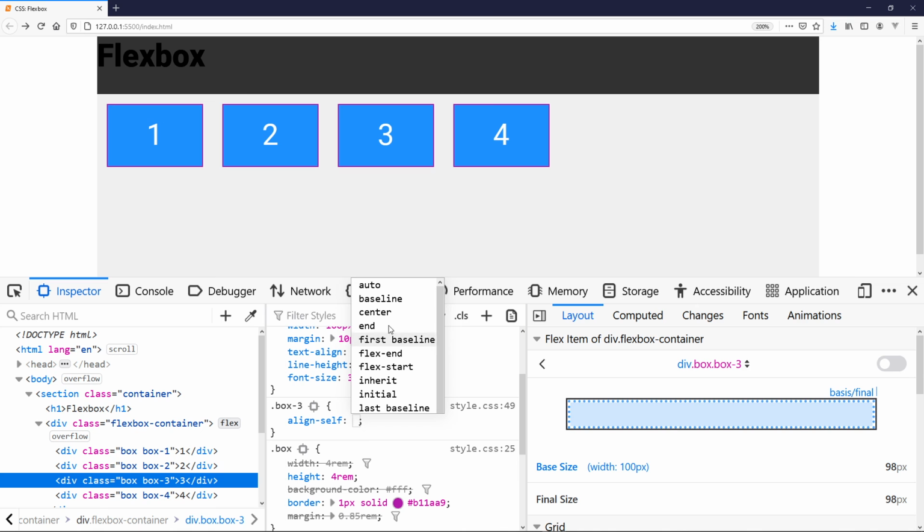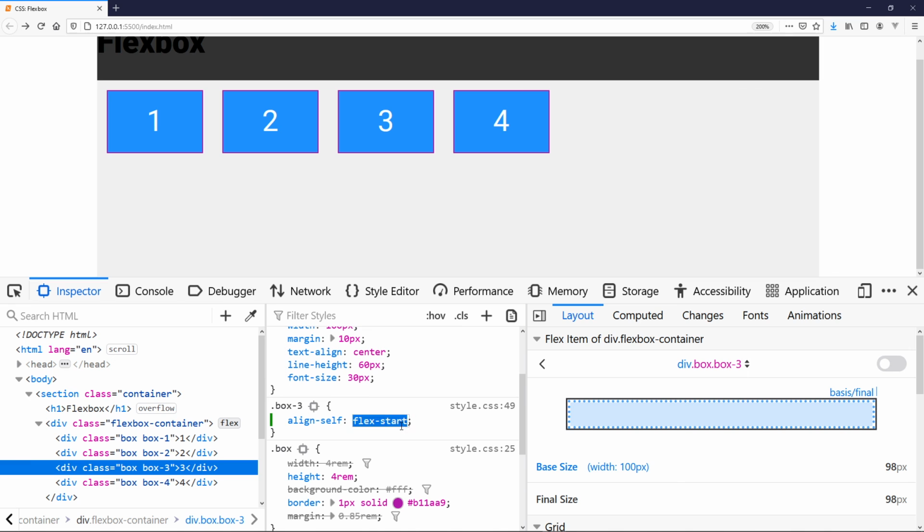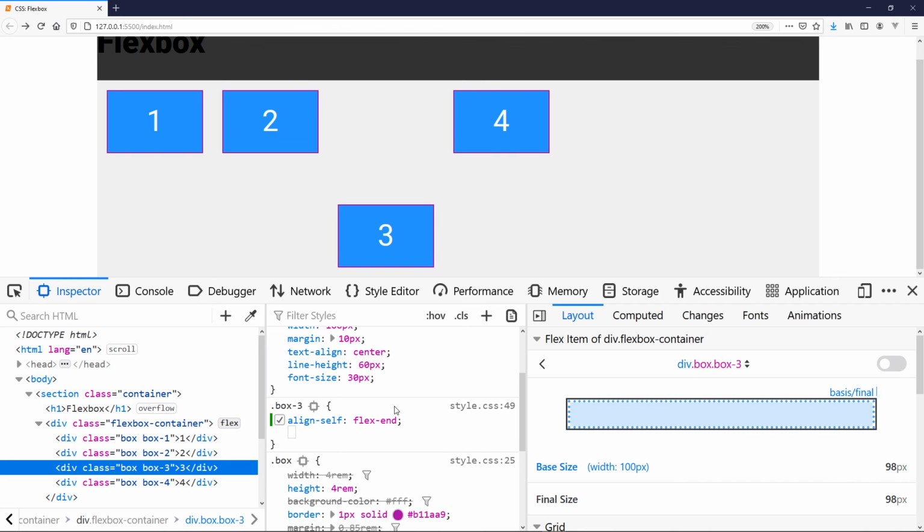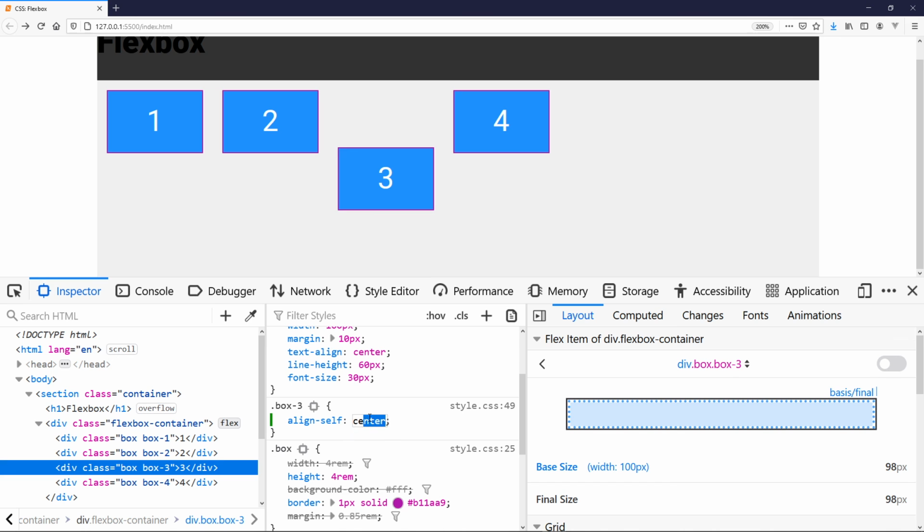So the other values that you have are auto, which is obviously the default, baseline. Right, the ones that we can use: flex-start is there, then we got flex-end, bottom, or you can just say end, does the same thing, center right there, and obviously start at the top. Right, so you can explore more of align-self.